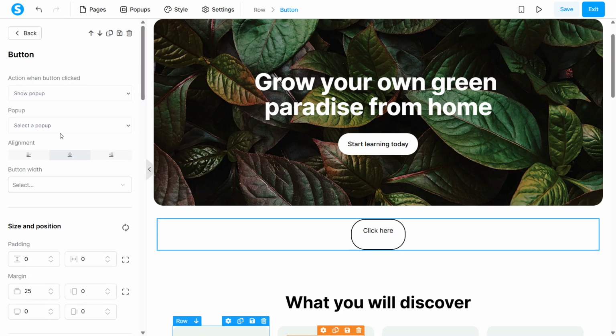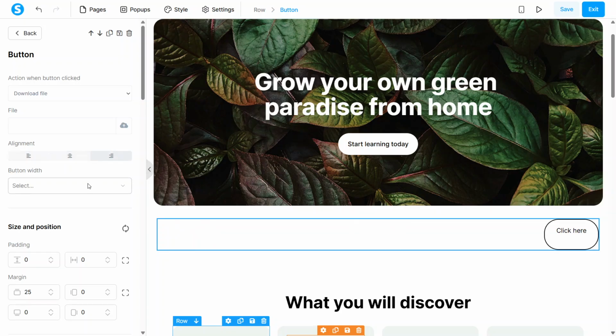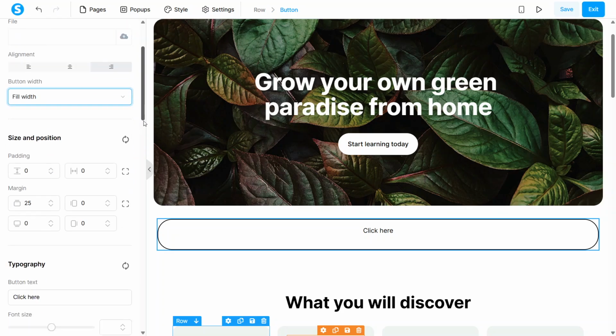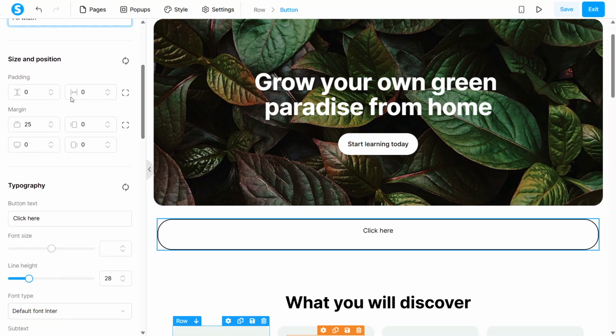Now, adjust how the button sits on the page. Choose the alignment: left, center, or right. Then pick the button width, either a fluid width or a full width button that stretches across the container. Under size and position, you can fine-tune the padding on the top, bottom, left, and right, and adjust the margins on all sides to control spacing around the button.